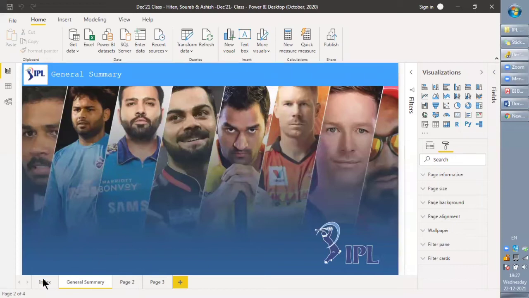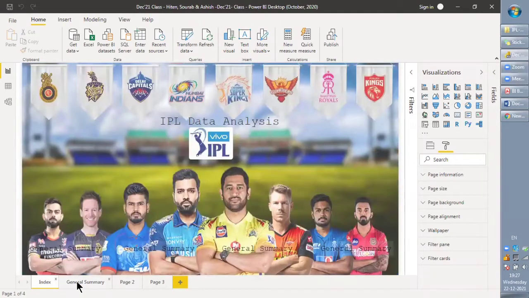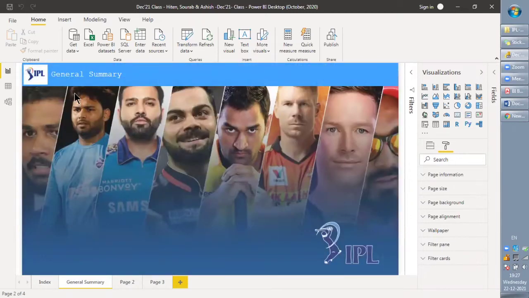So far we have created the index tab, and we have created the general summary and just added the header and logo and the name of the tab. So now coming to one very important part of Power BI, which is joins. Or you can say, if we have two tables and they have similar kind of data, then how we can club them or merge them, or bring them together.